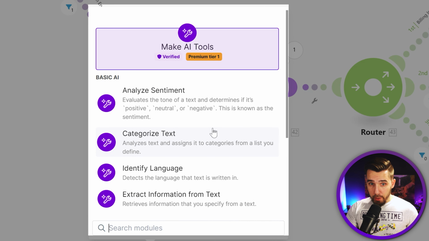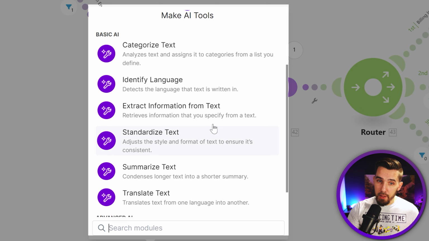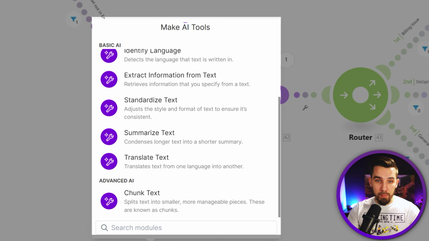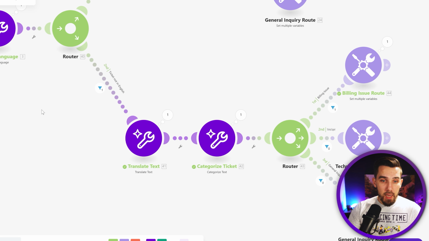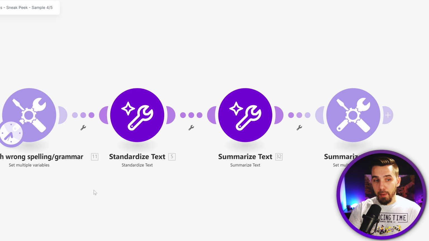These are all the modules that are there. I will get into 2 more use cases, but first let me show you quickly. We have analyze sentiment. We can categorize text. We can identify the language, extract information from text. We have already covered these ones, and also the translate text. We will now get into standardize text and chunk text as the last pieces. Let's get into number 4, standardize and summarize text.